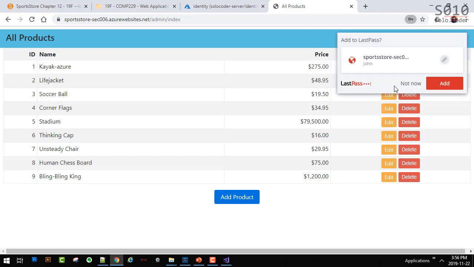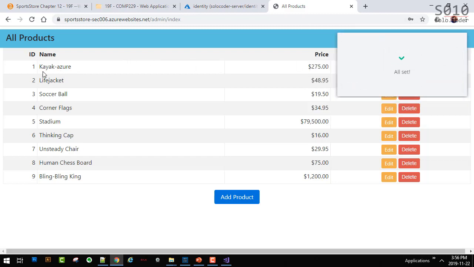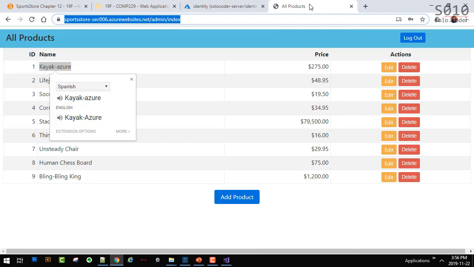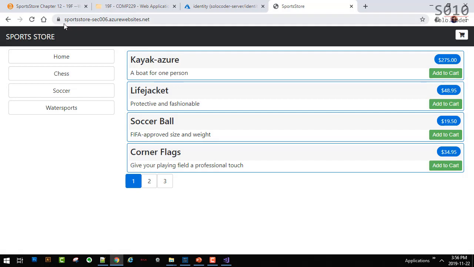So you see Kayak Azure. It's accessing the live site. And again, now you should be able to access the site as well. So it's running live, fully live.